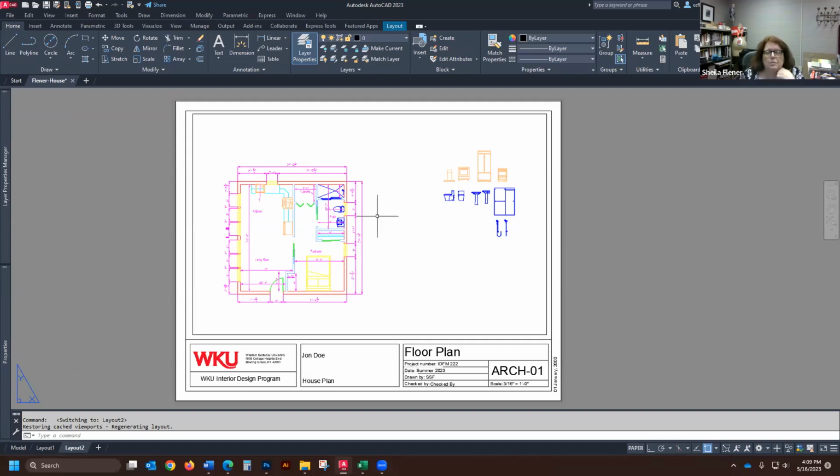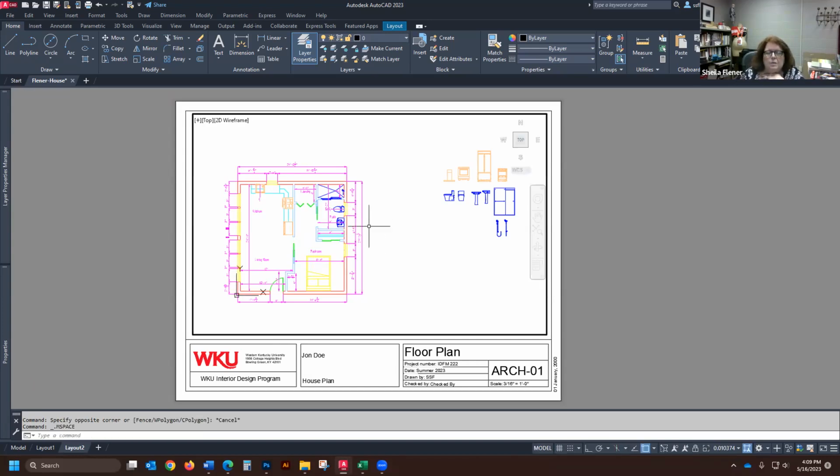Okay, so I'm going to put my cursor in the middle of the viewport, and I'm going to double click. When I double click, the triangle disappears. The viewport gets a thicker line. So I'm now in model space inside of paper space. And the only time that you want to work in model space in paper space is to scale a drawing. You don't want to do drawings. Oh, I forgot to add a door. You want to go back to model space to do the door. But here is where we're going to set the scale.